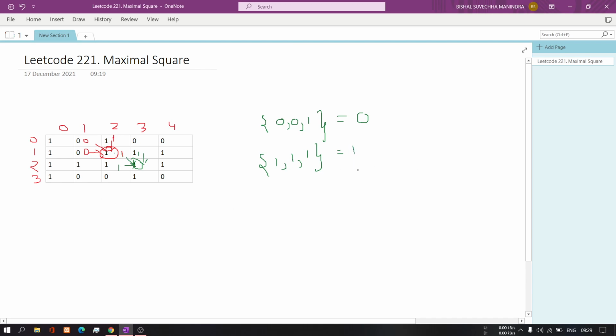Okay, I will give you an example of something like 1, 2 and 1, and it will always return 1. Why we need 1 and not 2, I will show you in the next example. Here it is 1, 1, 1, and the minimum of these three is 1, and this cell also contains 1. So 1 plus 1 is 2. Okay, so I'll just write 2 directly here.